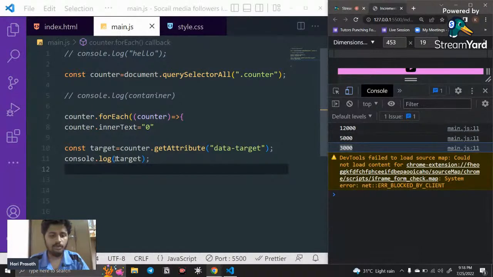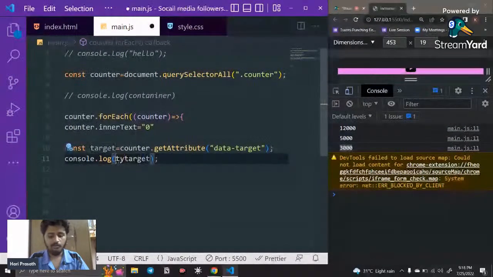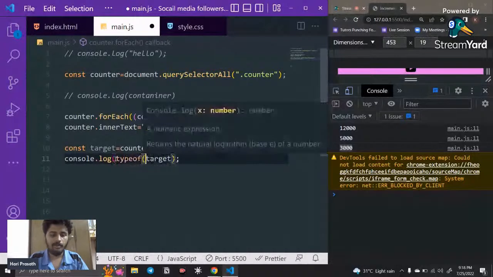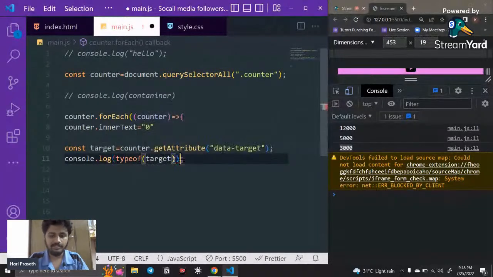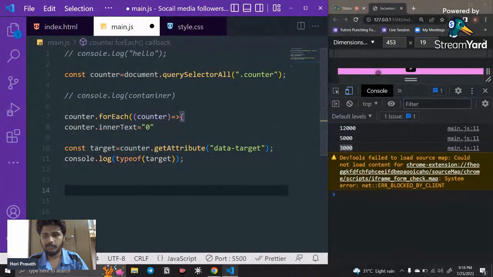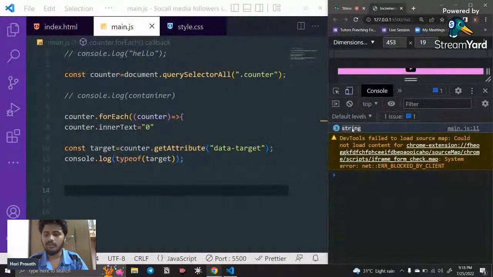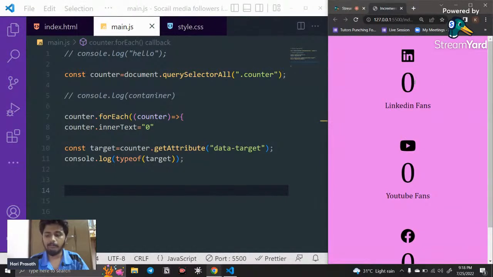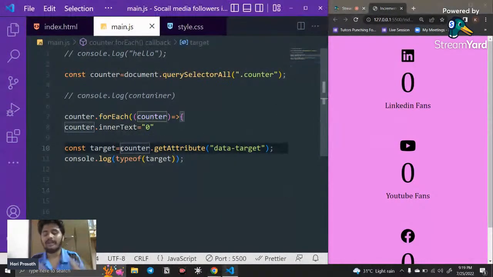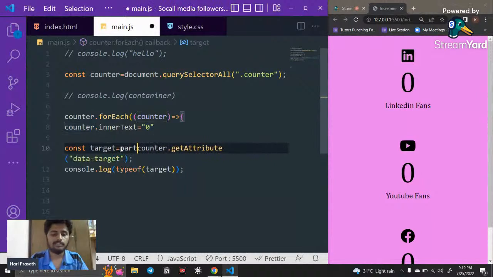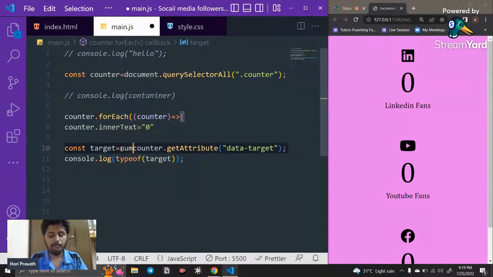Another thing I want to look into here is the typeof operator. The typeof operator looks for which data type this actually is. So I want to check the data type of the values. Here you can see all three are strings, but I don't want strings, because when I have a number, only then can I increase it. If I have a string, it will concatenate. So how can I make a string into a number? You can use the parseInt method, or the Number method, or you can simply put the plus sign before the counter.